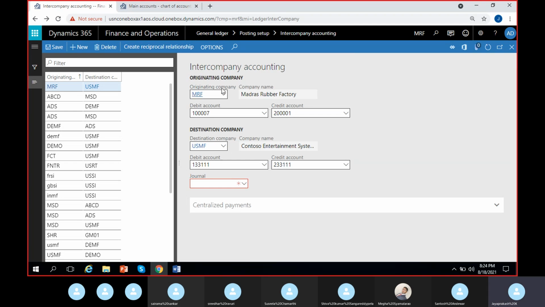Is it clear until here, how I gave this company name and the accounts, for all of you? Yes sir, or no, guys? Sir, the last point, destination company, which one is it? We can create USMF into MRF, sir. We can also create MRF to USMF to MRF. We will do that again.